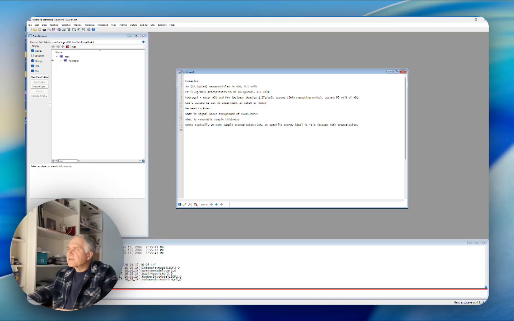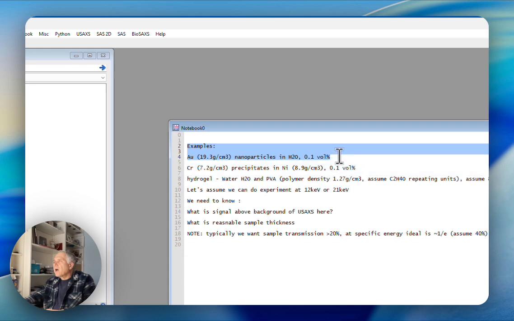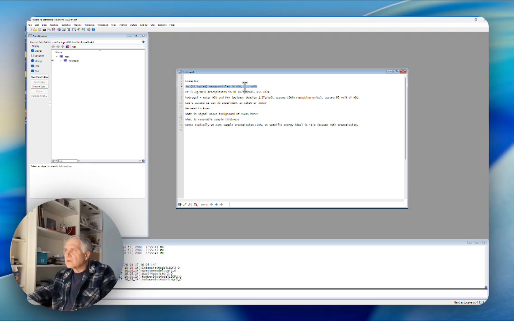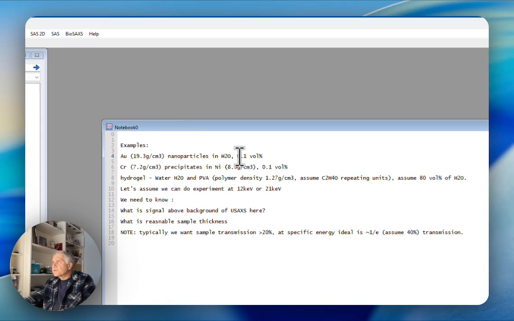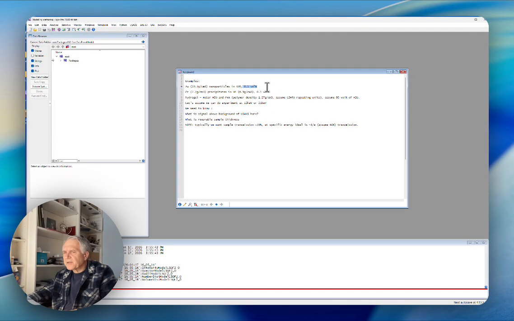And I prepared here some examples of what your samples may look like. So I have decided that we're going to try to calculate gold nanoparticles in water. That seems to be a favorite for lots and lots of users for some reason. So we're going to calculate the gold nanoparticles in water, and we're going to assume that you have 0.1 volume percent of nanoparticles in there. That's significant loading because that's a volume percent, not weight percent.